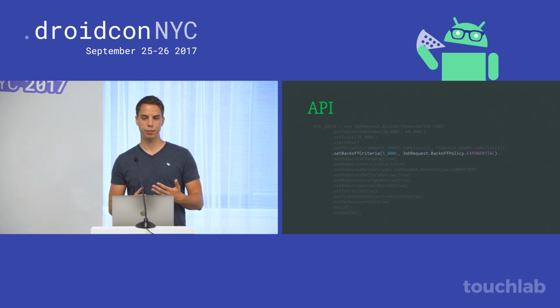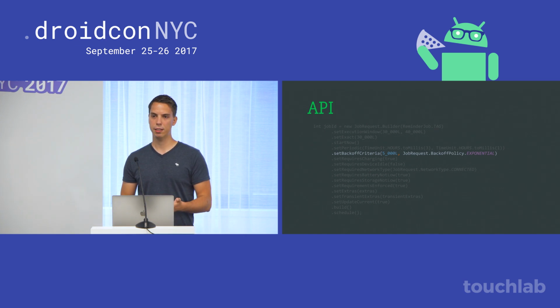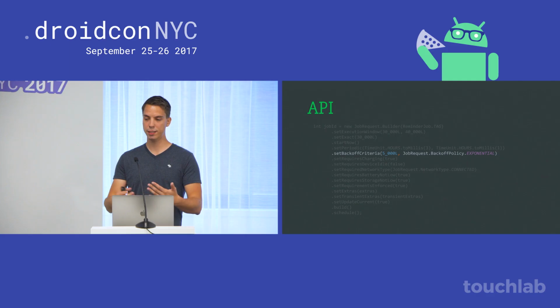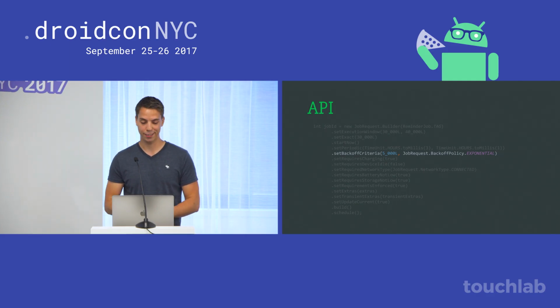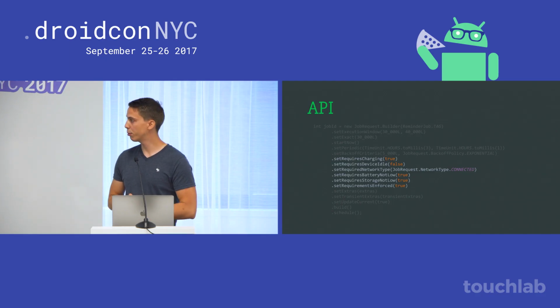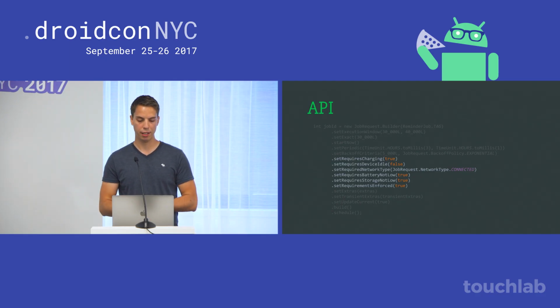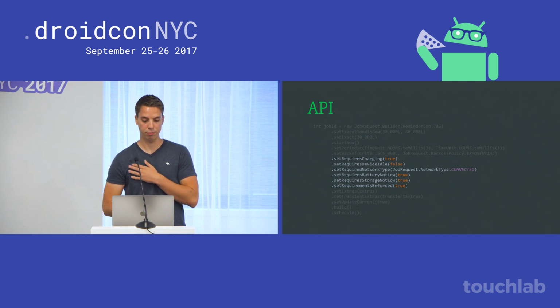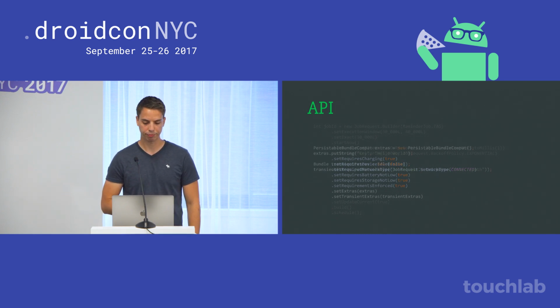What happens if a job fails for some reason and you want to try to run the job again in 1 minute or in 1 hour? Then you have to basically reschedule your job manually again, and it's really, really annoying. And here you can define a backup criteria and you're done. Then we have all the requirements, also the new requirements from Android O, for example, that the job shouldn't run if the storage is not low or the battery is not low.